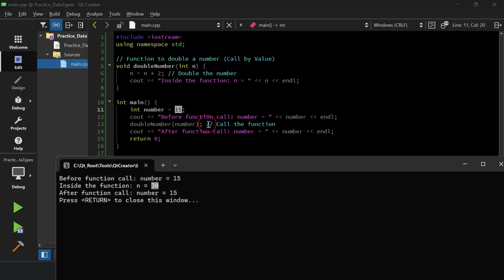We modified the value of n. And when this function is finished, the program goes to execute line number 14. So after function call number equals, we're going to print this, and it still prints 15. Whatever modification is done, it's done in this function locally, and it does not impact the original value of the number. Why? Because we are calling by value. When we are calling by value, the original number is not passed to this function, but a copy of this number is passed to do further mathematical operations here. And that's it. The original number remains the same. This is how call by value works.